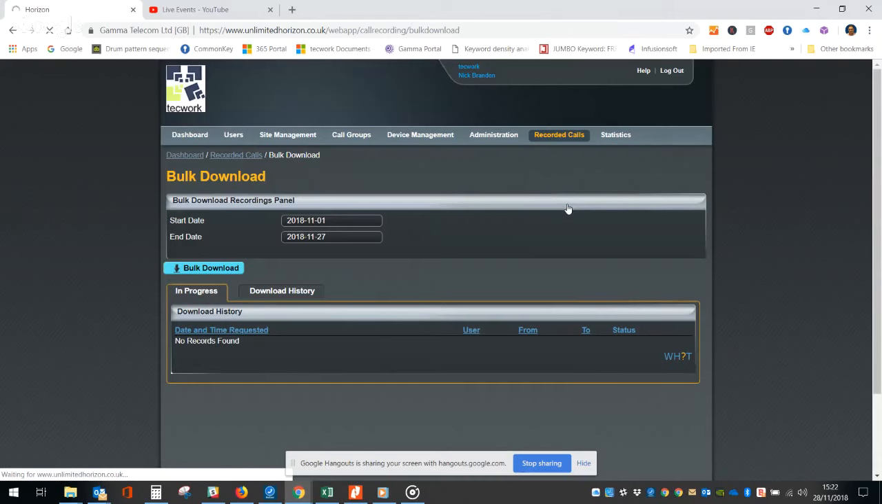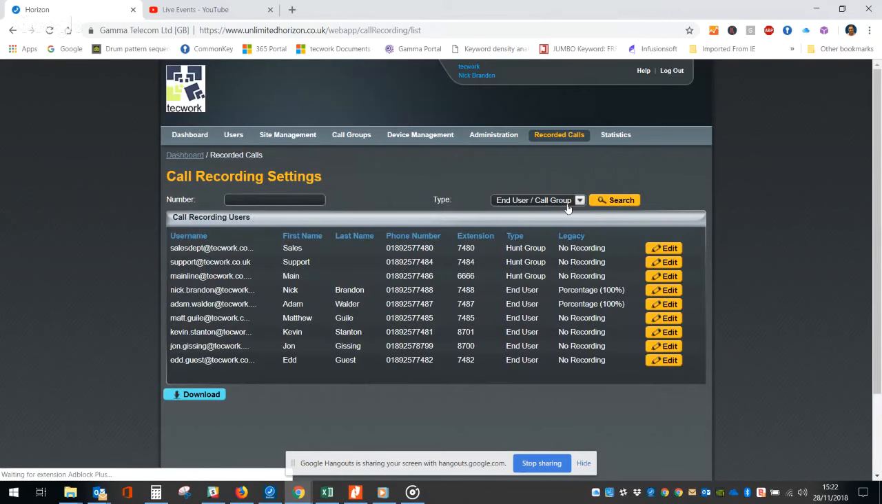If we want to, we can go into call recording settings, and that takes us back down to our settings per user, which is where we can go into the individual profiles and set them up. So here we can just go into Nick Brandon. You can see that he's having 100% of his calls recorded at the moment.